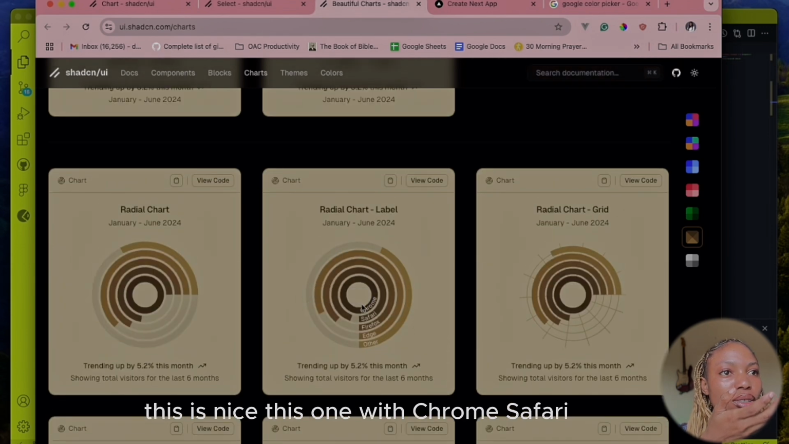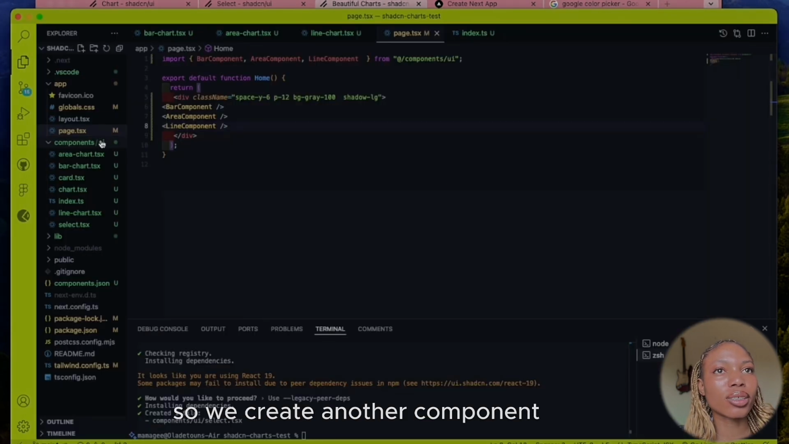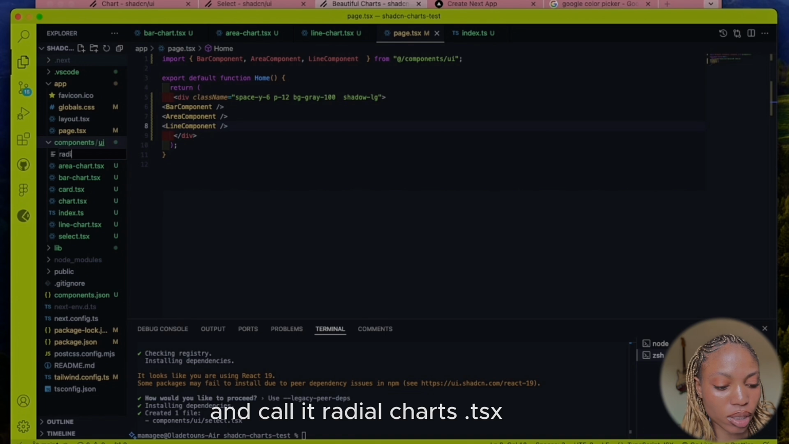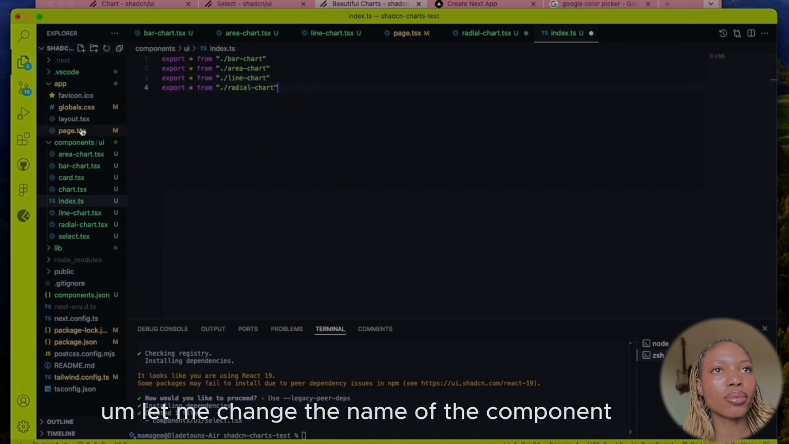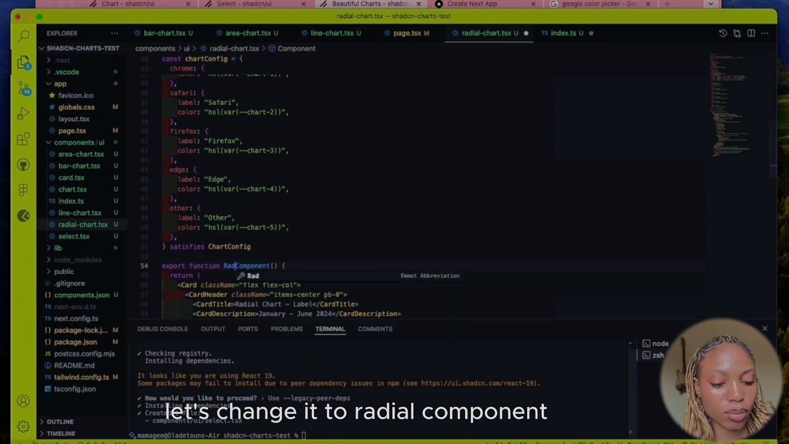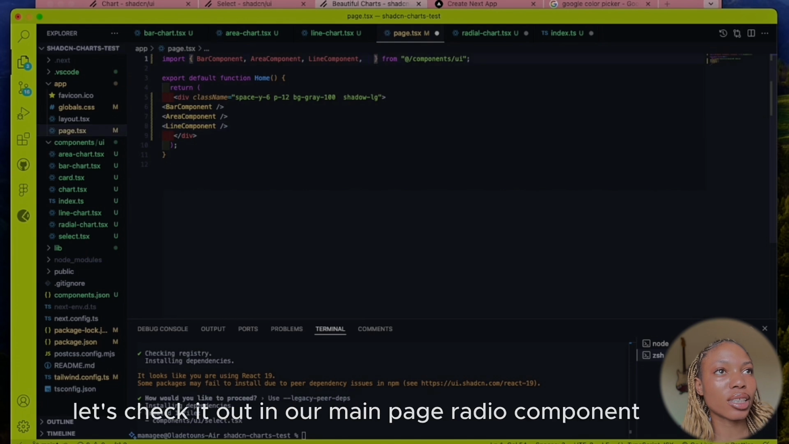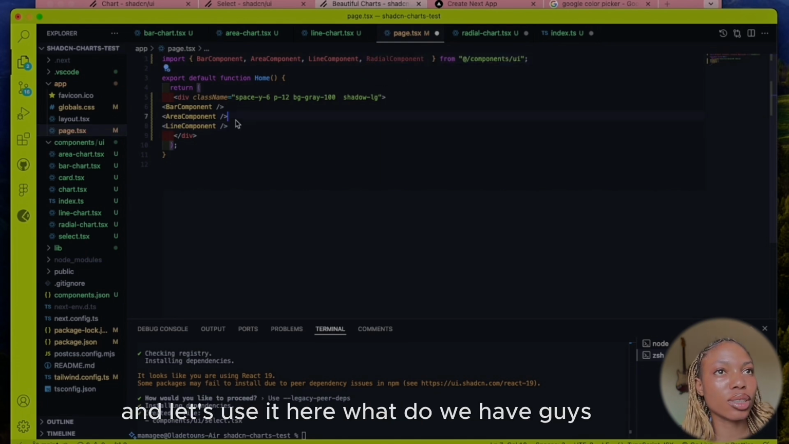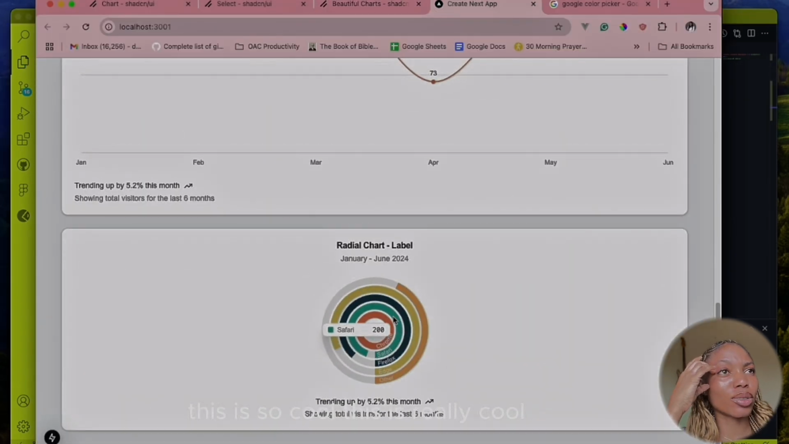This one with Chrome, Safari, and let's check the code and copy it. So we create another component and call it RadialCharts.tsx, copy and paste, and let's export it. Let me change the name of the component so we don't get confused. Let's change it to Radial component, and now let's check it out in our main page. Radial component, and let's use it here. What do we have? Guys, this is so cool.